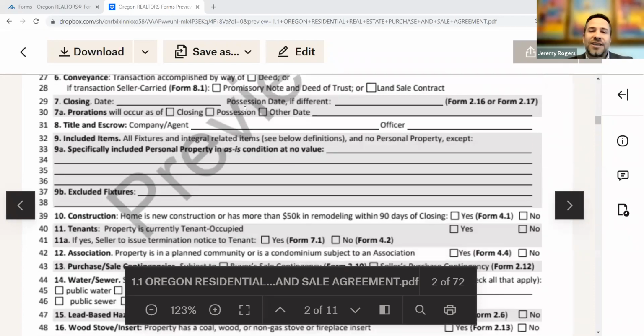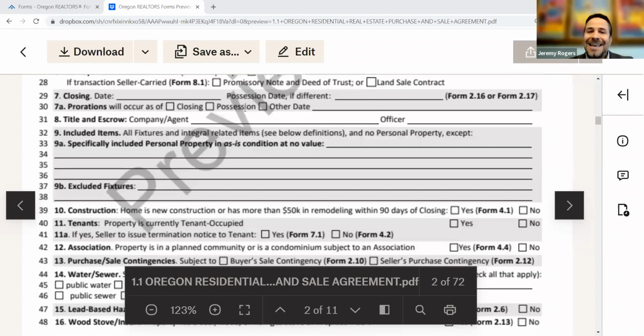Okay, the next section is related to closing. You're going to put a date, and you're going to put a possession date if it's different than closing. Now, if possession date is different than closing, that means there has to be some contractual agreement about what happens in the in-between time. We have 2 documents, a seller's agreement to occupy after closing. Okay, we call it, I believe, the seller occupancy agreement, and the buyer's agreement to occupy before closing. We call that the buyer pre-closing occupancy agreement. Those are forms 2.16 and 2.17 respectively.